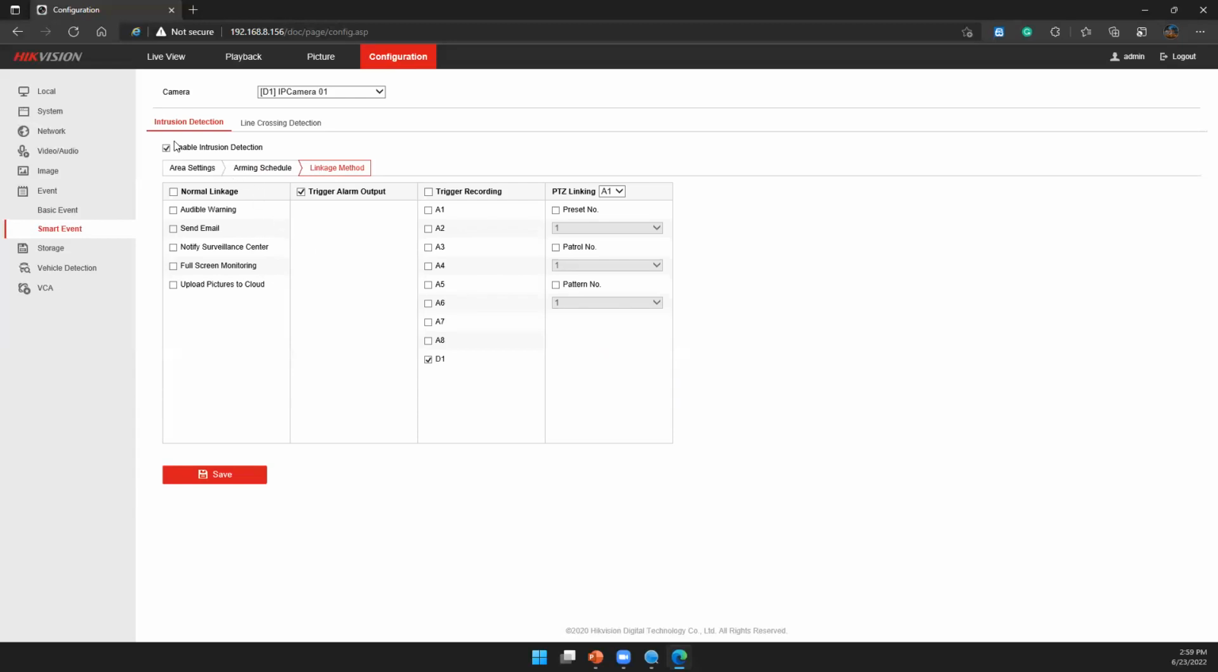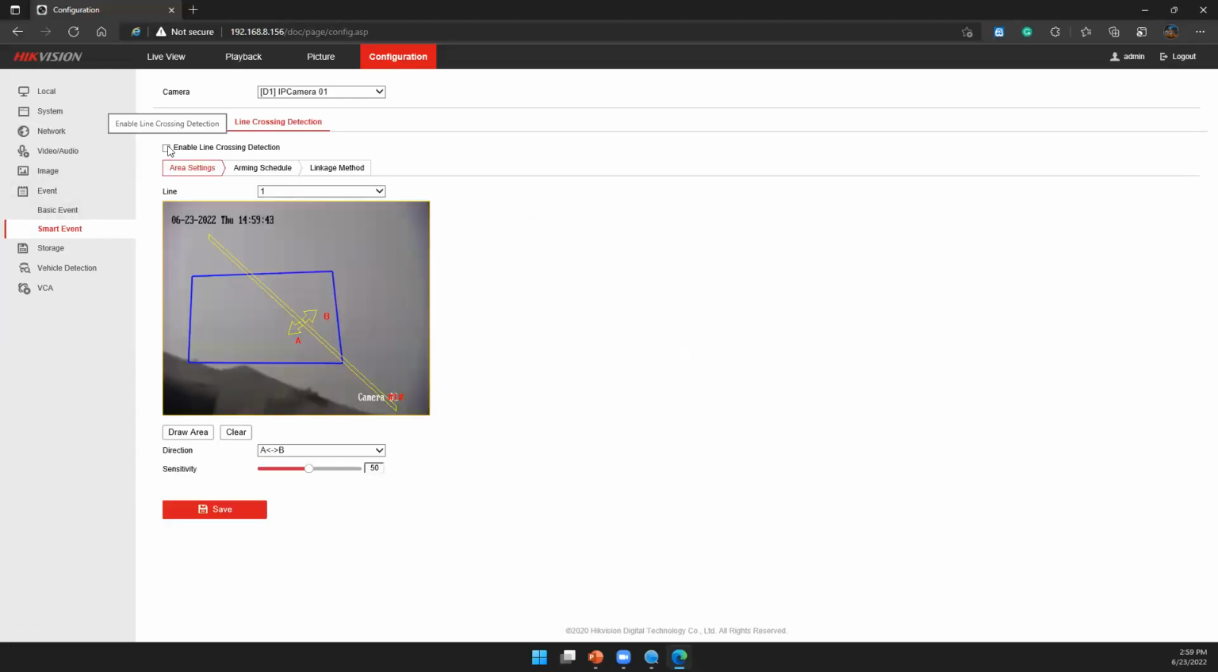Let's also have a look at line crossing. Here you have to enable it. And I would say first clear everything here. Then you have to draw the area first. You click on the draw area. Then what will happen is you will see this kind of a shape with two arrow marks, demarcated as A and B, A side and B side.